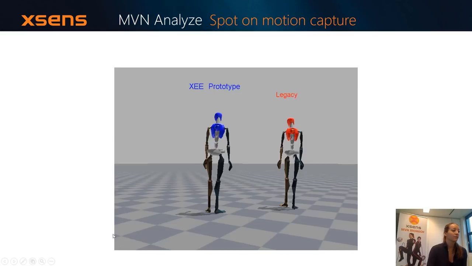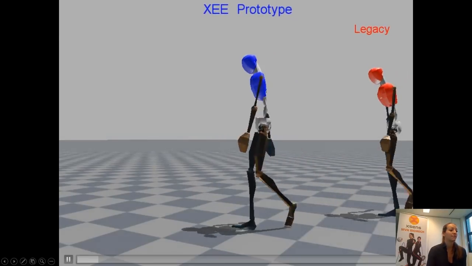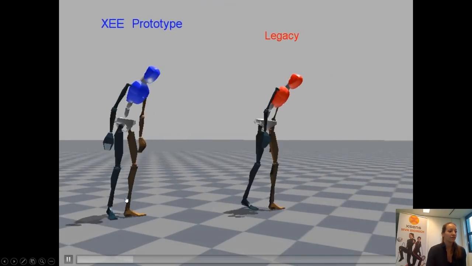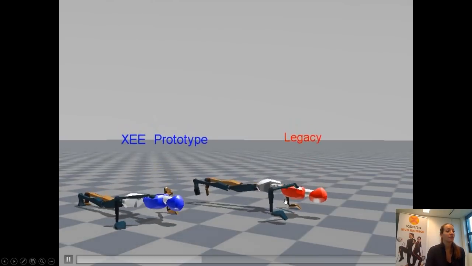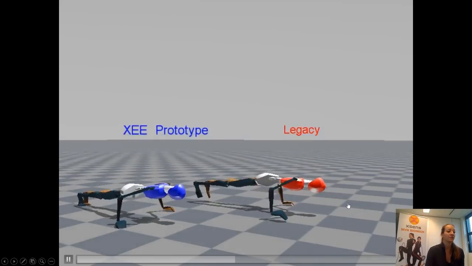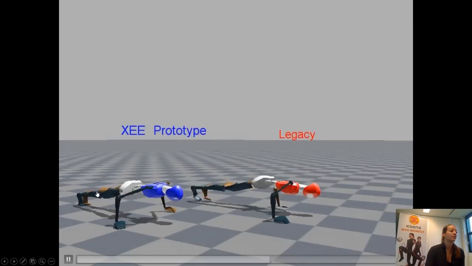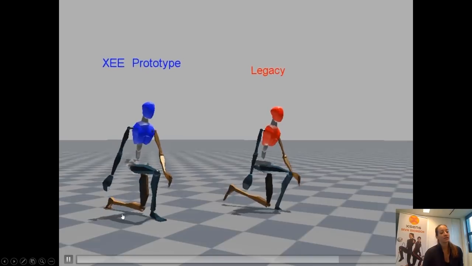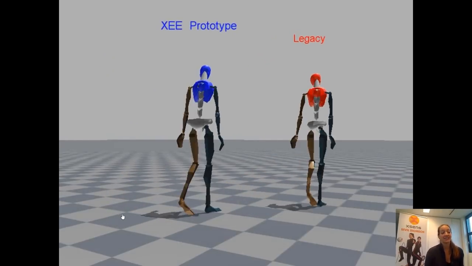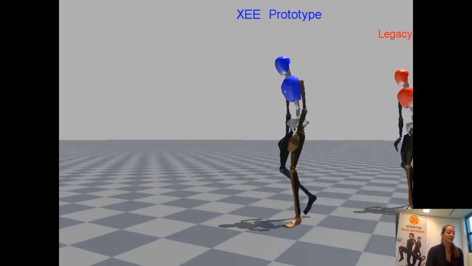Next to that, we are modeling for contacts more than we did before. Again, the red one is legacy, and with a push-up you will see it bouncing up and down, while the blue one stays very stable. So this advanced contact editing is also part of the new engine.